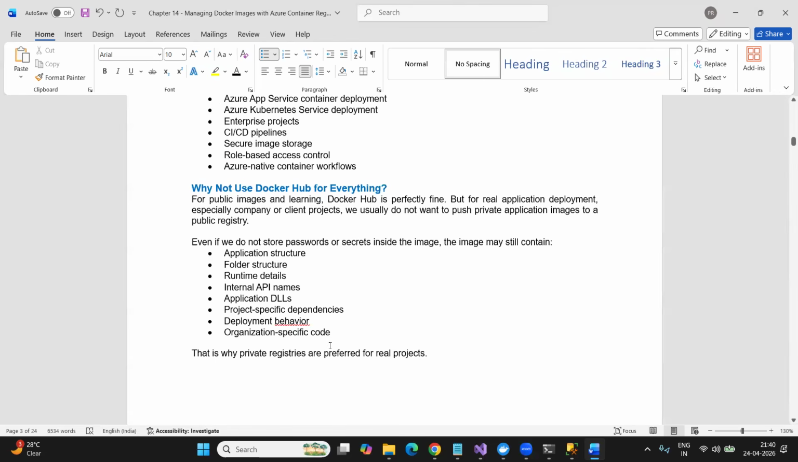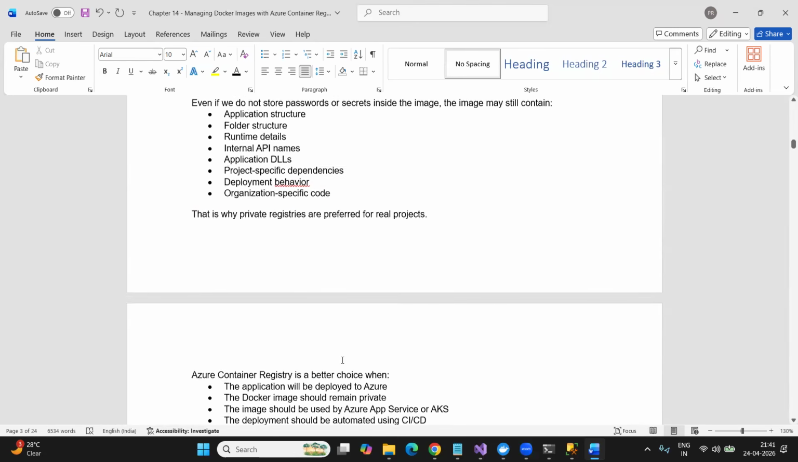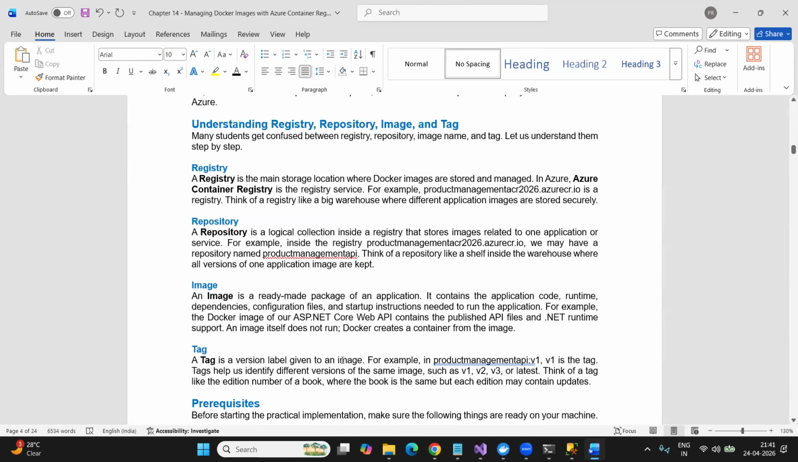Clear? So why, right, not for everything? Because I don't want to expose my project details to everyone. So now, before proceeding further, you need to understand four things.